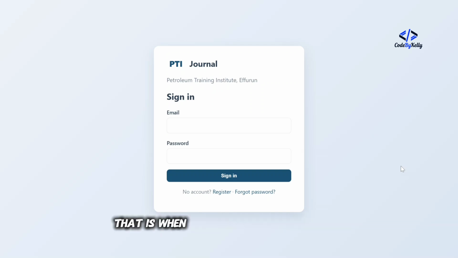When a paper is approved and published, it is published to a public browser page that anyone can access and download. So I'm going to start demonstrating everything right now.